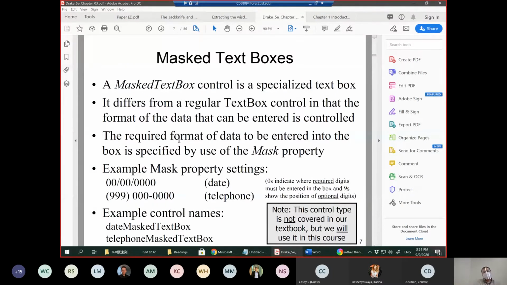So the next one is masked text box. A masked text box control is a specialized text box. It differs from a regular text box control in that the format of the data that can be entered is controlled. The required format of data to be entered into the box is specified by use of the mask property.